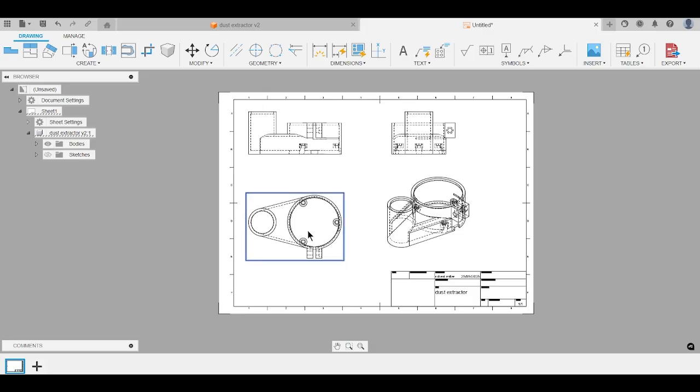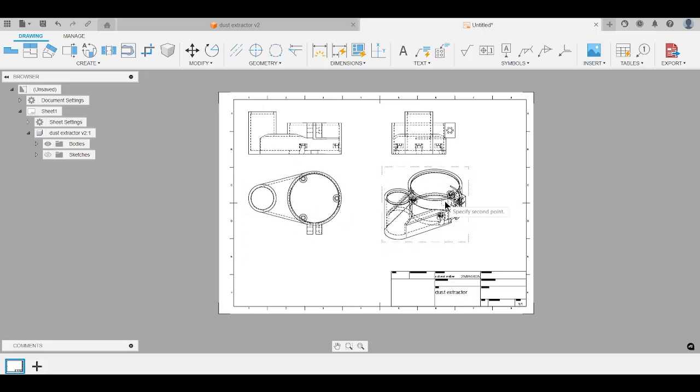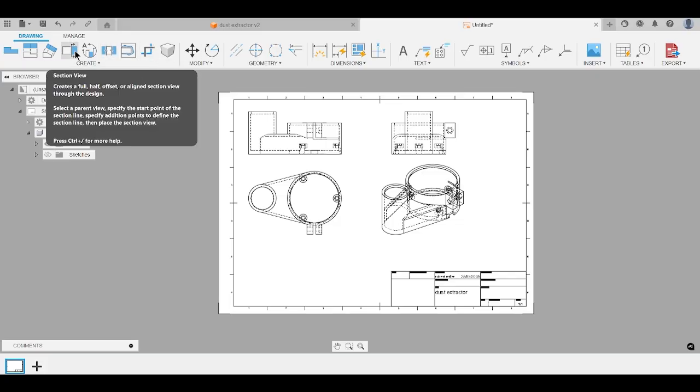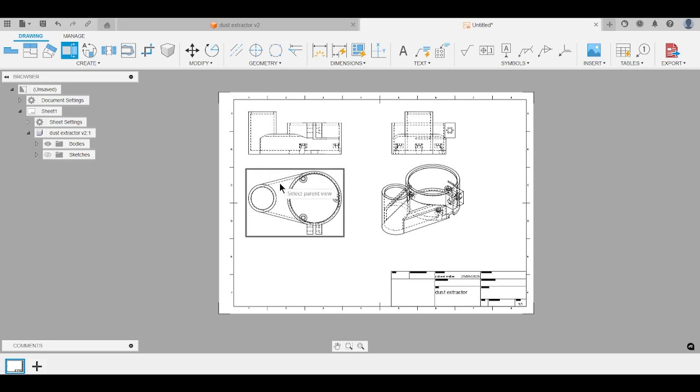There's a few other things we can do. I'm just going to move that up a little bit so I've got more space. For example, you can see you can do auxiliary and section views, detail views, break views. We're not going to go through all of that today. I'll quickly show you guys how to do a section view.